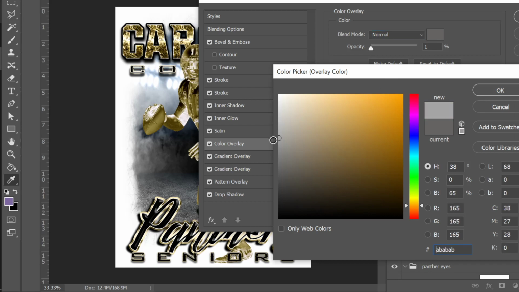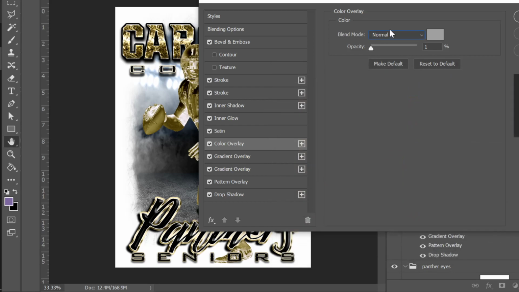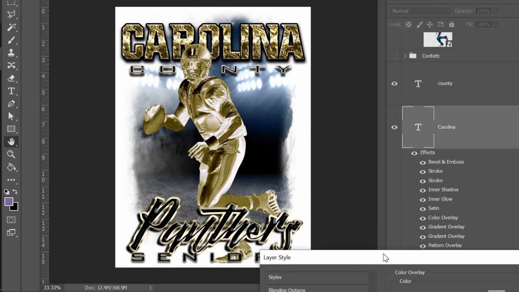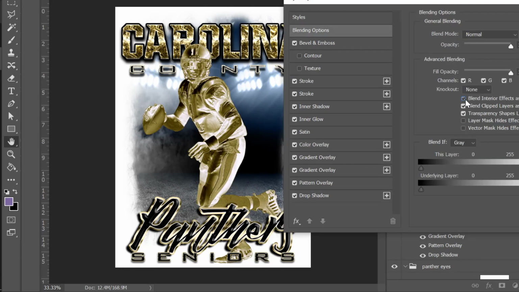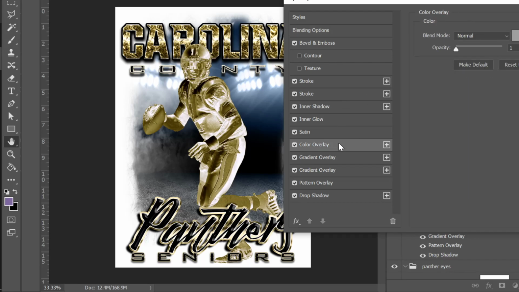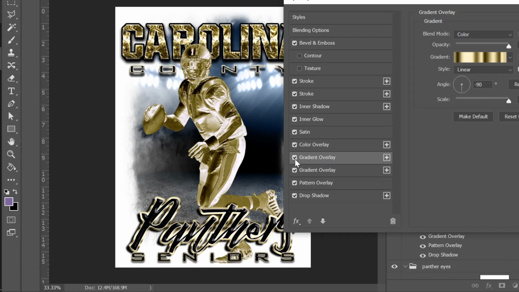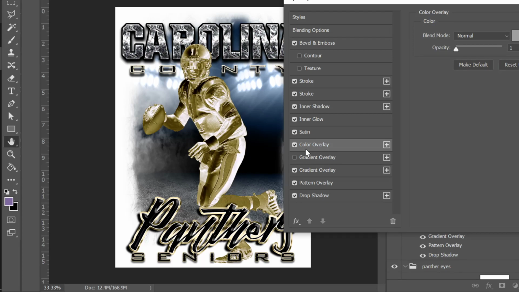So right now I'm just going to pick a nice clean gray color, and I'm on my Carolina layer. Let me make sure I have nothing above my color overlay. I have a pattern on here. Okay, so really I don't need a color overlay. Let me go ahead and delete that one.